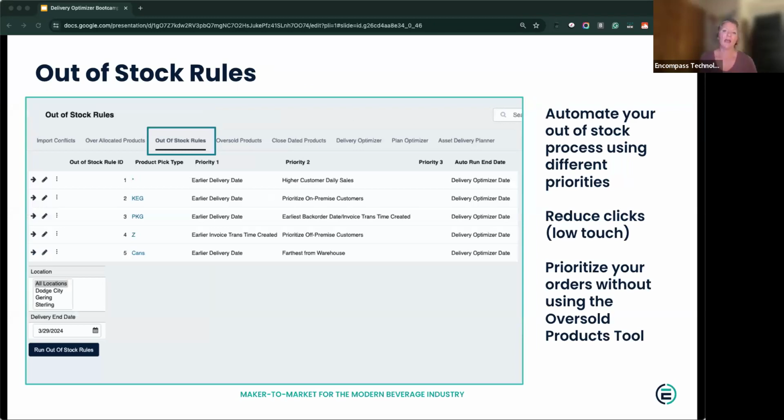All right. The out of stock rules. So this tab is pretty special. The out of stock rules and the oversold products tabs are not mutually exclusive. There is a situation where they can be used in tandem, although I don't recommend it. I would say if we're going to be using out of stock rules, then that's what we want to stick with, because once it's automated, it can undo anything that gets created within the oversold products tool once we get to the delivery optimizer screen. So the call out here really is the recommendation is one or the other, unless we've got some pretty rare instances.